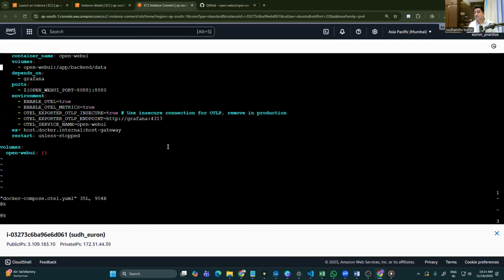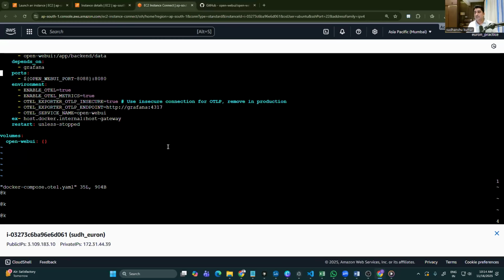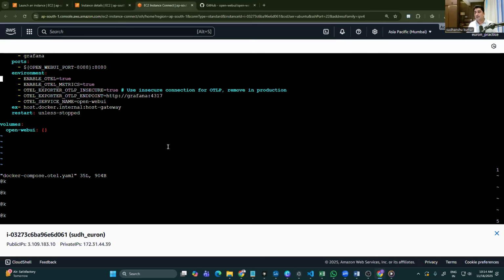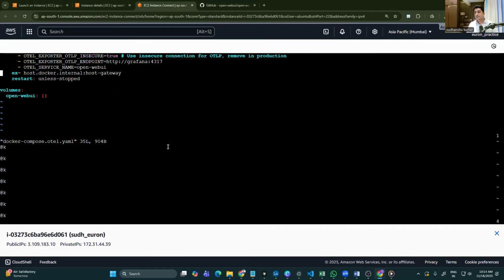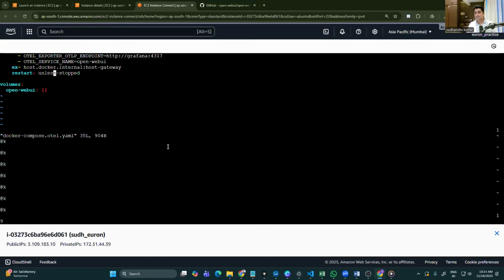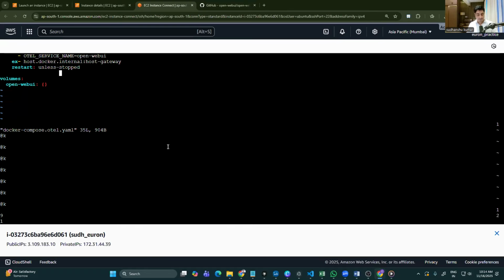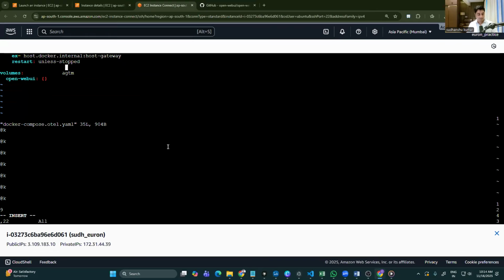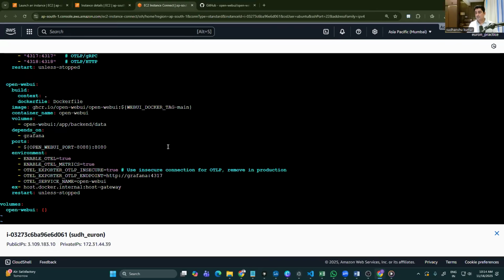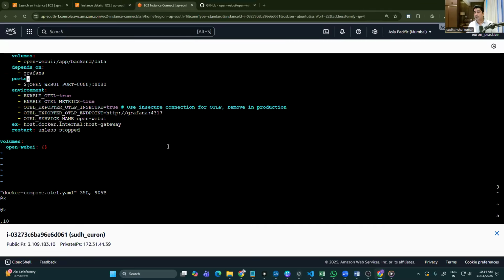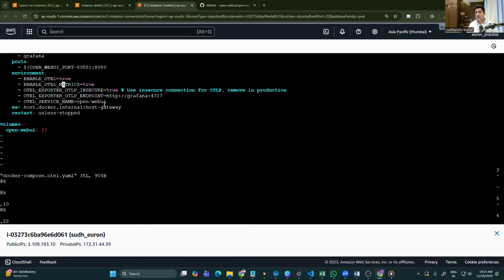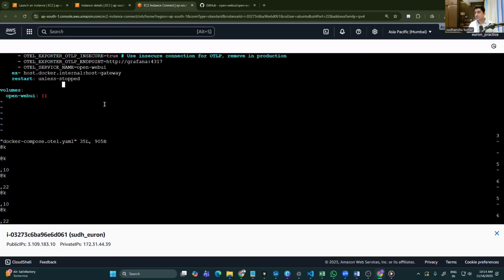Now, here inside this one, you will be able to see so many things. You will see something called ports. And this is basically a parameterized one. So what we can do is remove that particular port.